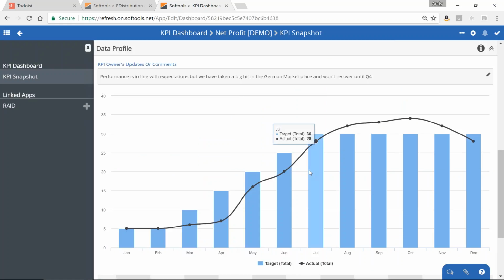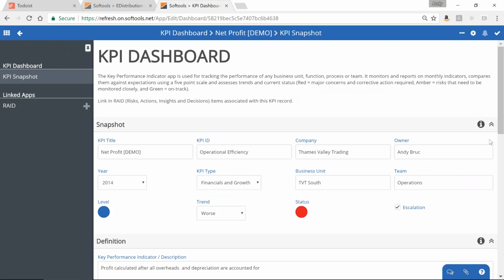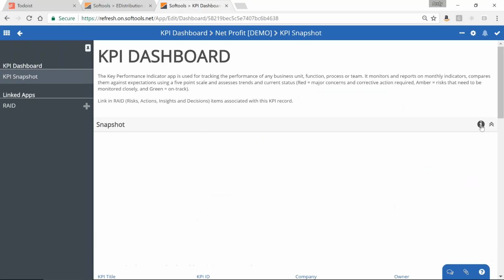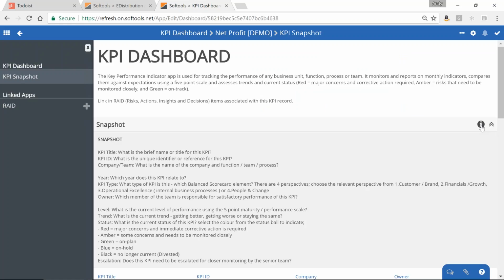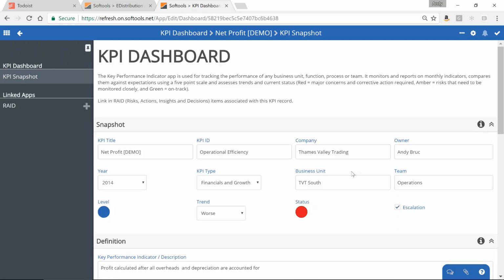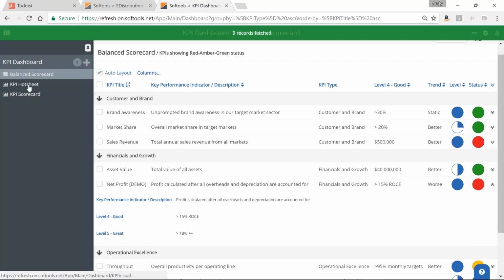The other thing just to point out here is that each one of the applications has full help information in the form of the I button in the top right-hand corner, and this just explains what the application is and how we would actually complete each one of the forms. So the user doesn't have to be an expert, and the consultant doesn't have to be an expert, but everything that they need to implement the tool and to get users up and running is all embedded within the system. Now that's a KPI tracker, and obviously we have different views of the data.